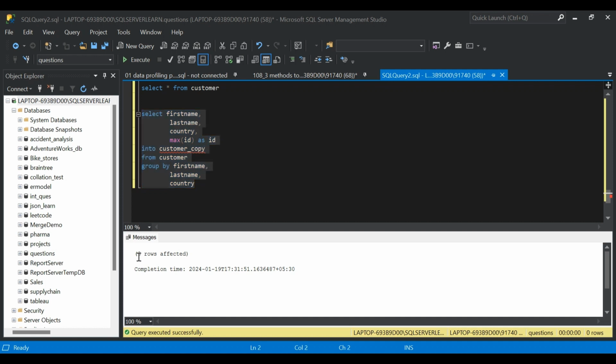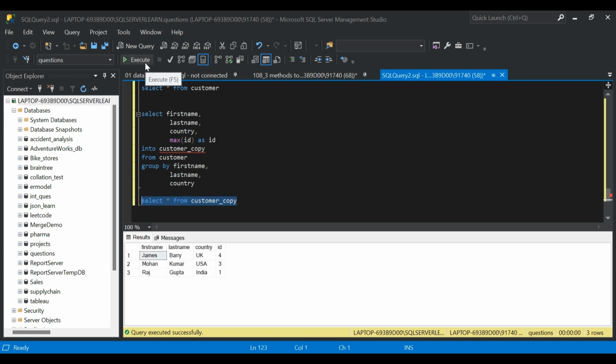Three rows are affected. Here the customer copy table has been inserted with the three unique records. Now let us write a select star on the customer copy table. The customer copy table will only have the unique records. So instead of modifying the master table, we created a copy of that table with only unique records. So these are the three methods by which we can deal with duplicate data in our SQL master table.